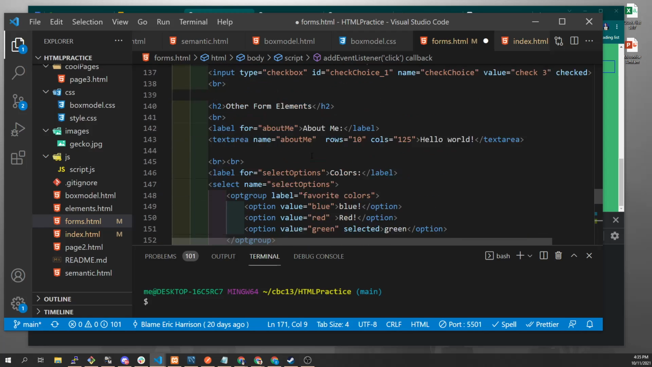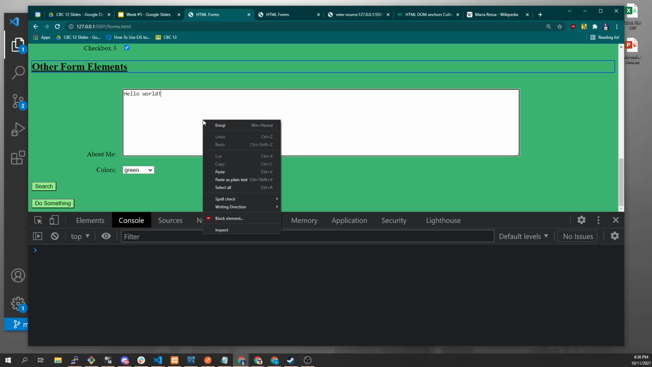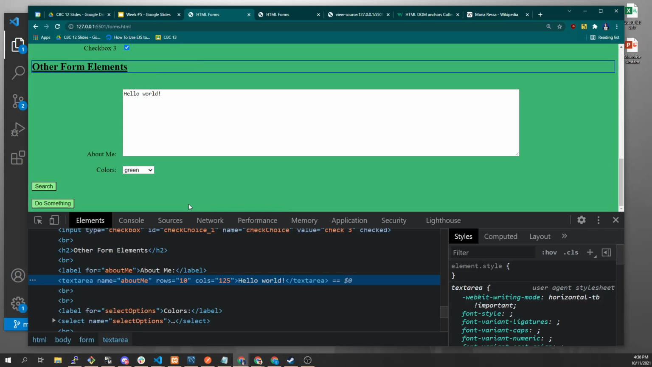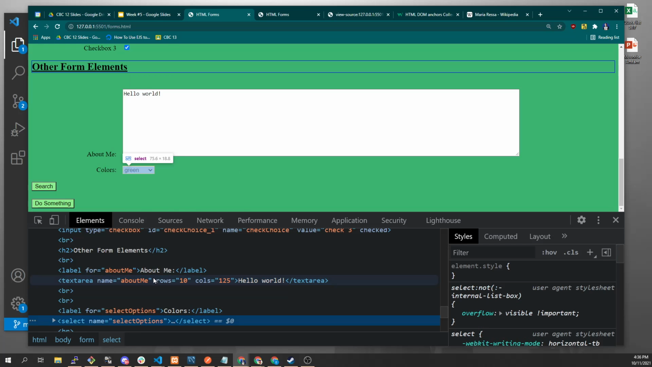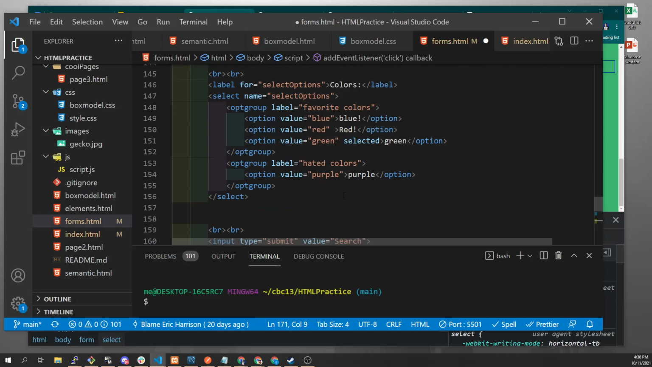what do we call this? Inspect. Oh, let's do this color, right? We got colors in here. Right? Inspect. Select options.